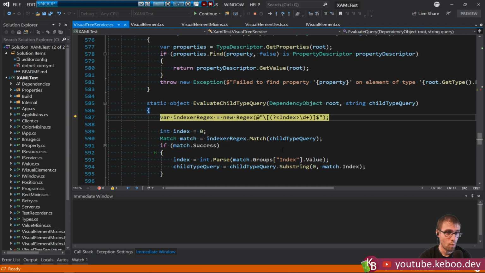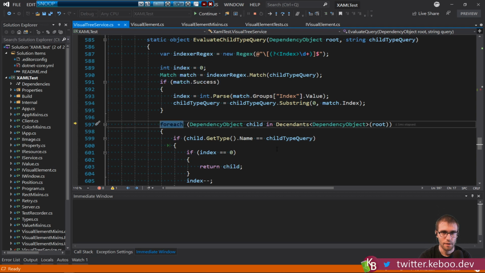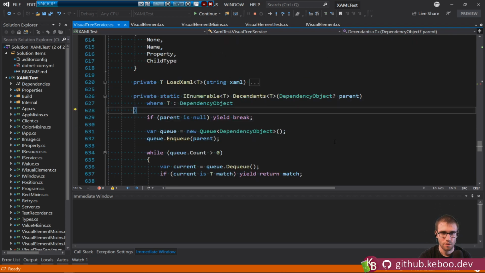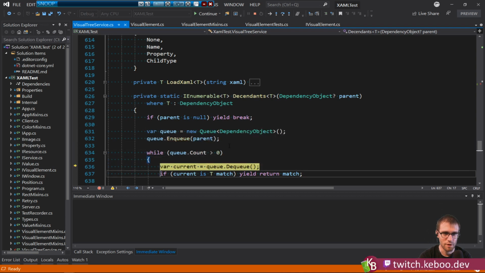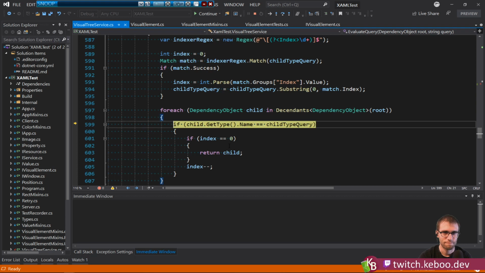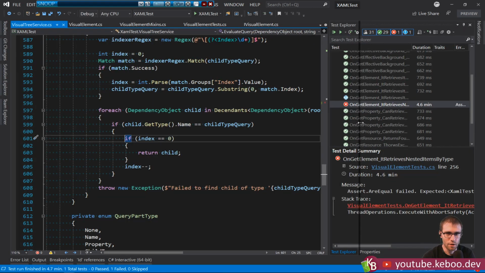Oh, I bet you I know where the bug is, right? Because descendants returns itself first. I bet you that's what it is. So let's look. Yeah, it enqueues itself first, which means the first one it's going to dequeue is itself. That doesn't seem right. Okay, so that's the bug. Descendants includes the root element.